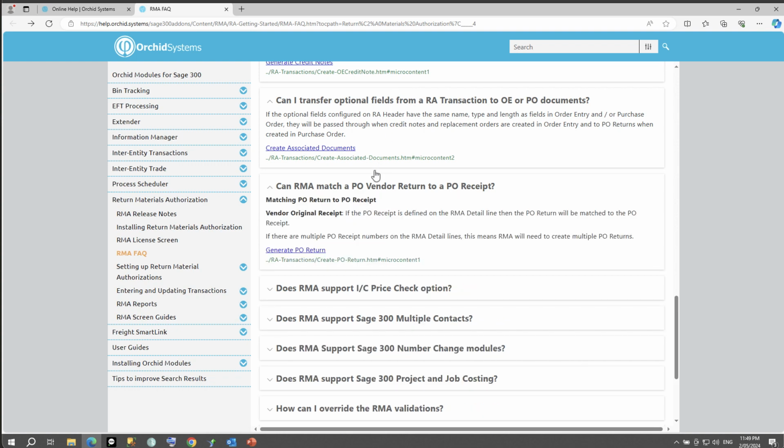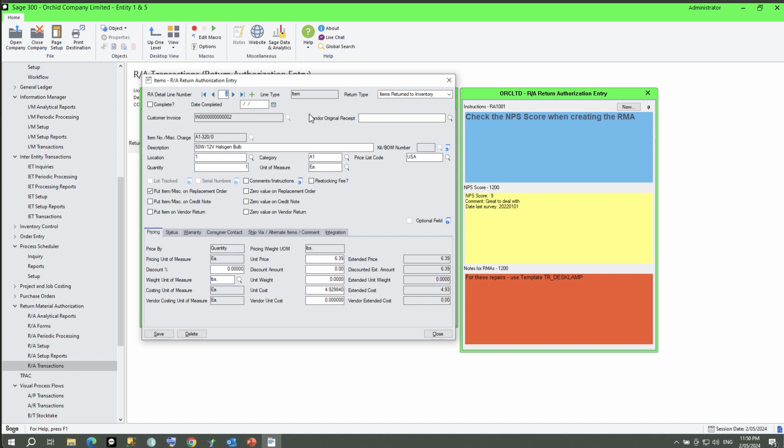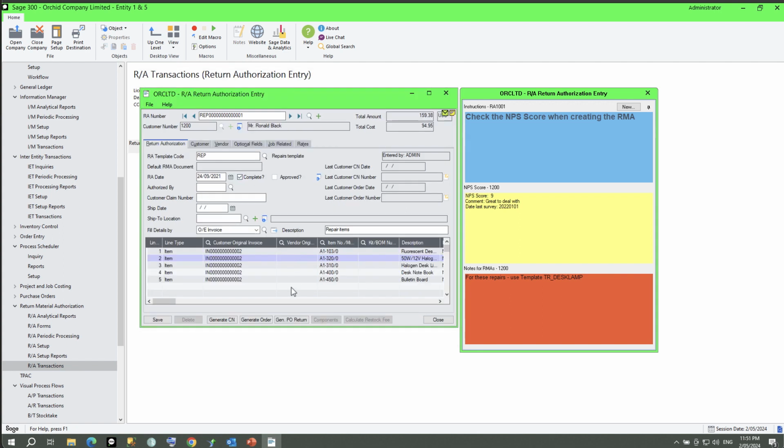When we create a PO vendor return, can RMA match the PO vendor return to the PO receipt? Yes, you can, and you do this by selecting a PO receipt on the RMA detail line under the vendor original receipt field. So here under the vendor original receipt, I can select the receipt, and if I do that, when I generate a PO return, the return will be matched.